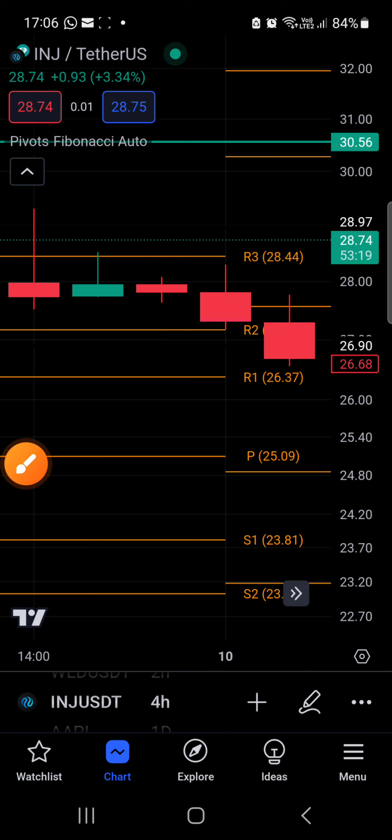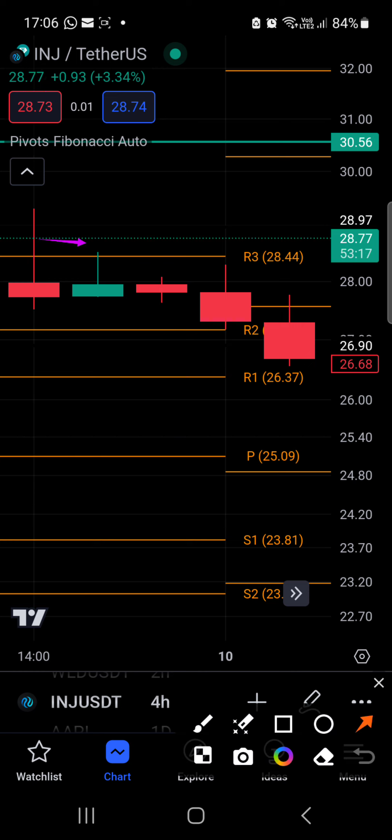So as you can see, these dotted lines here, these green dotted lines here, they are on top of the resistance 3. It means the current price of the coin, which is here, which is 28.79. The current price is on top of the counting bar.